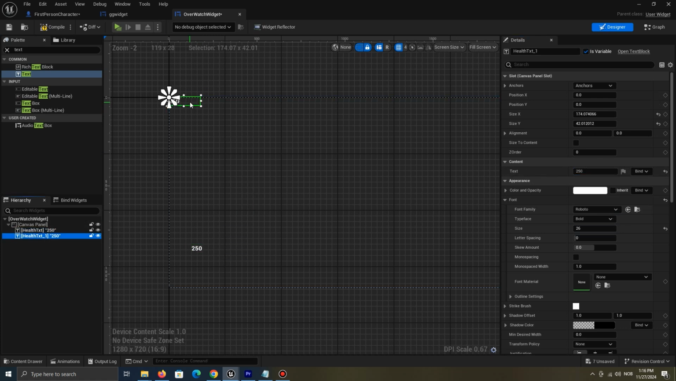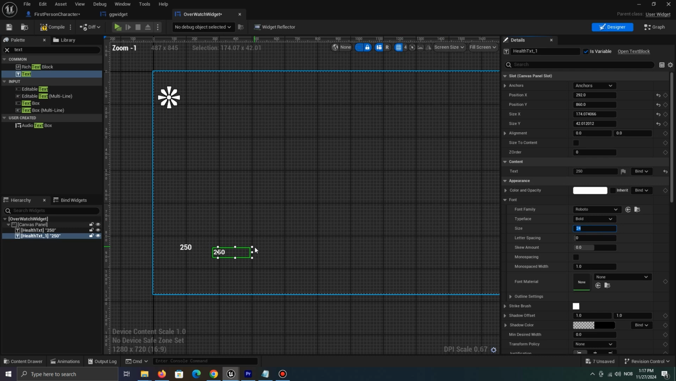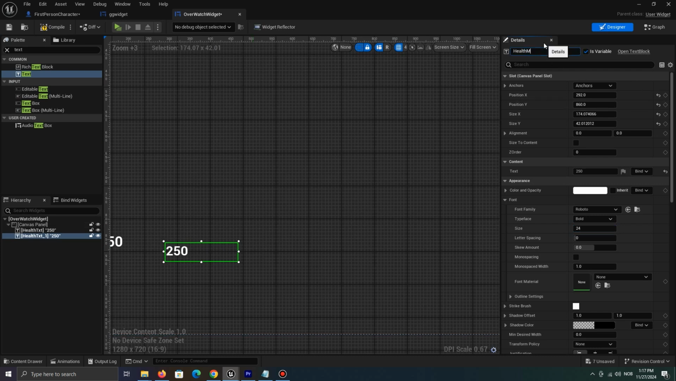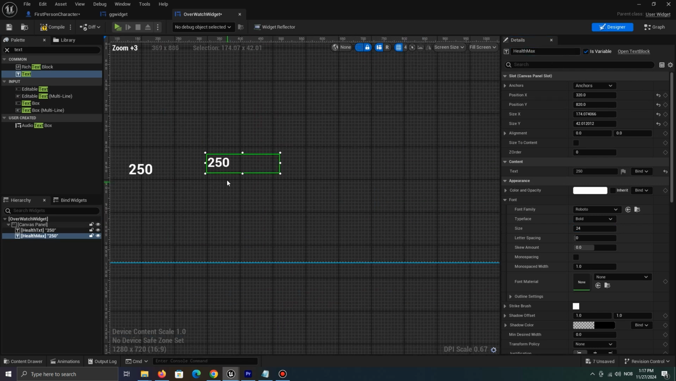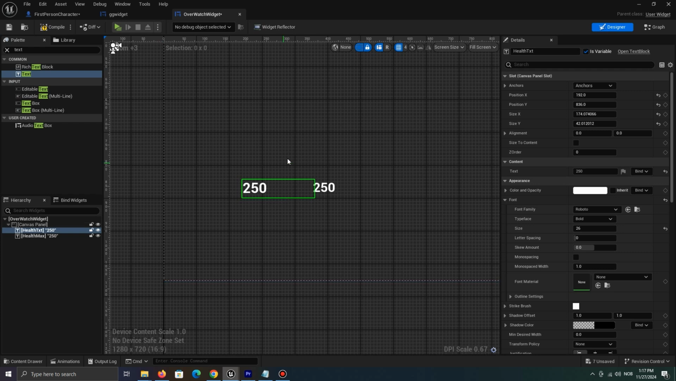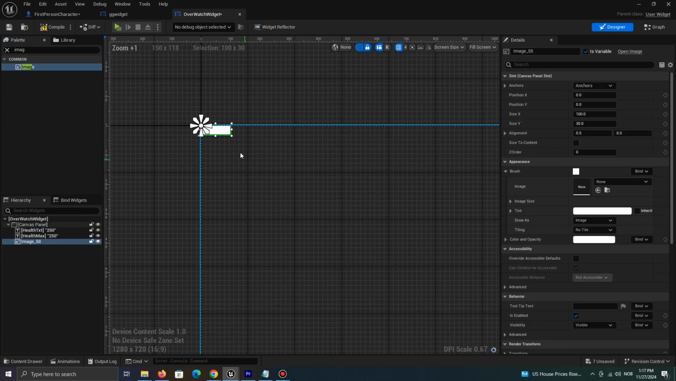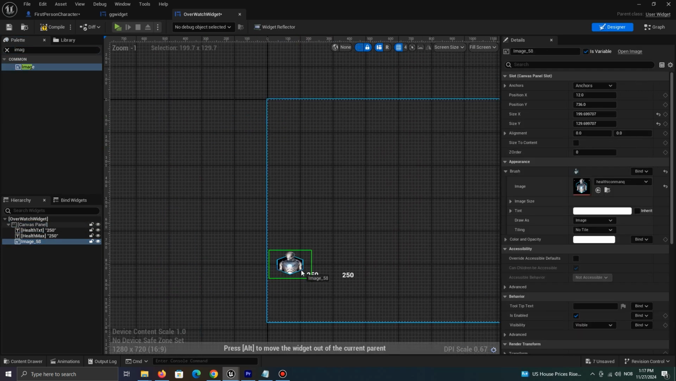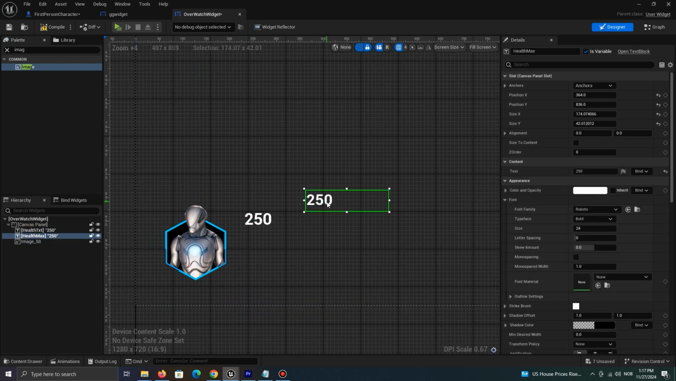Duplicate it and make it a little smaller than the health text. This will be our max health amount. I'll set these values to 250 since Soldier 76's health is also 250. Drag in an image and set it to be the character icon we created. Scale and place it correctly.